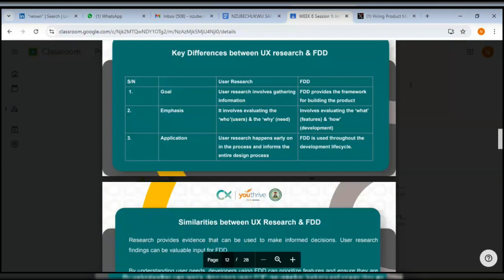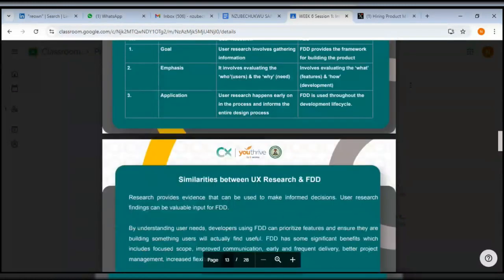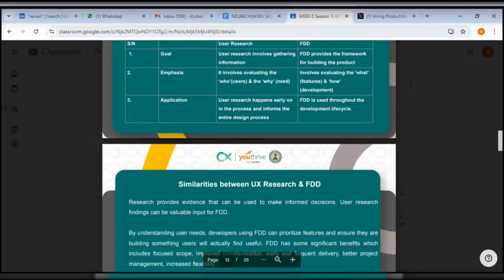Application: user research happens early on in the process and informs the entire design process. FDD is used throughout the development cycle. Okay. Remember, FDD is also about focusing on the features of a product and how to make them better. So sometimes it would mean going over some decisions and then coming back to make a final decision and implement it on your feature, right?